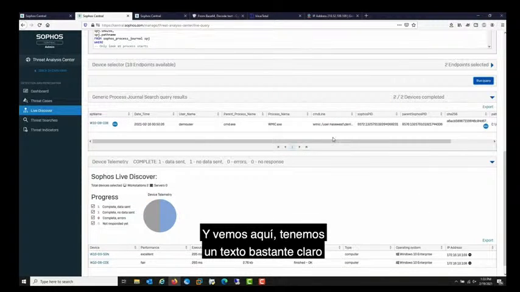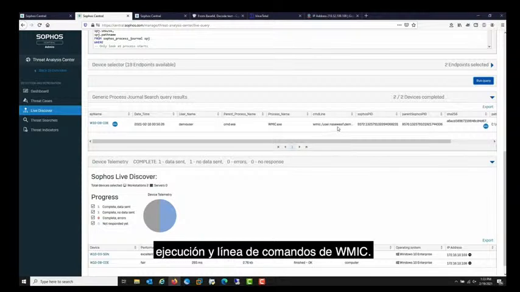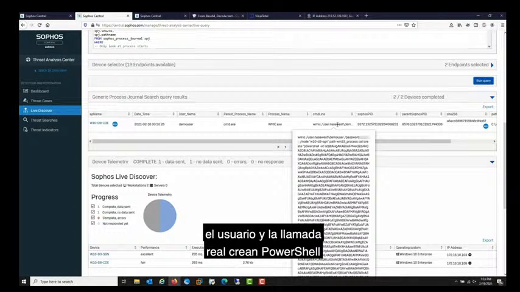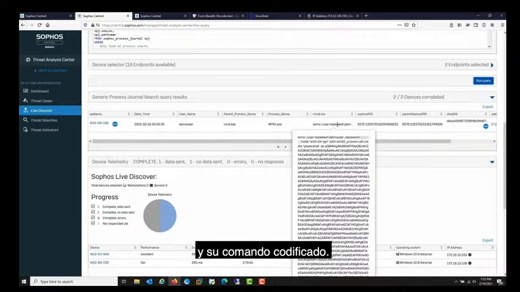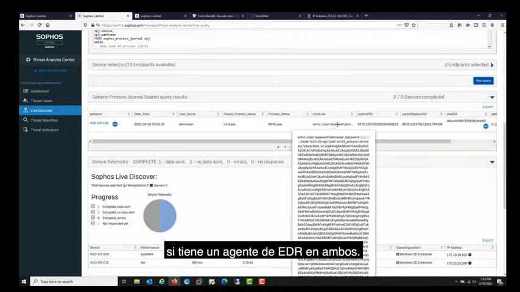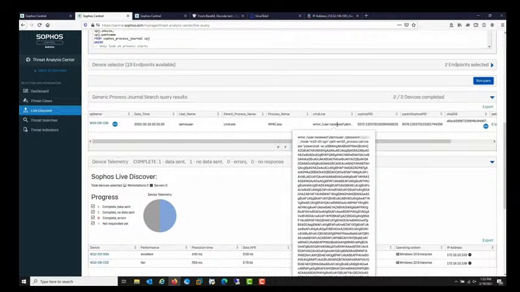And we see here we got fairly clear text running command line of WMIC. We have the password that's actually passed in plain text, the node that it was attempted to be run on, the user, as well as the actual call create PowerShell and its encoded command. So we can trace this back from one machine to another if you have an EDR agent on both.